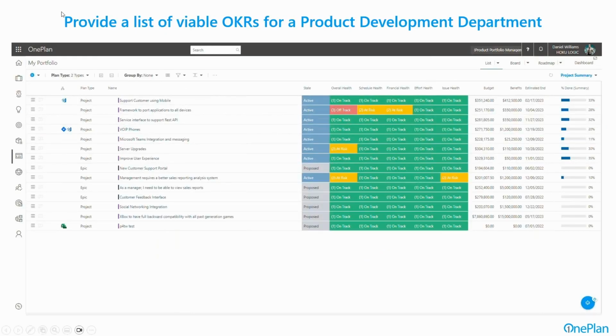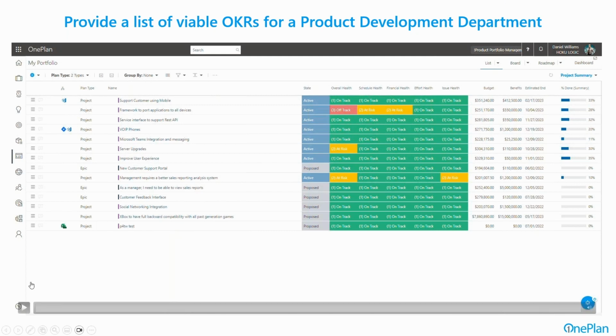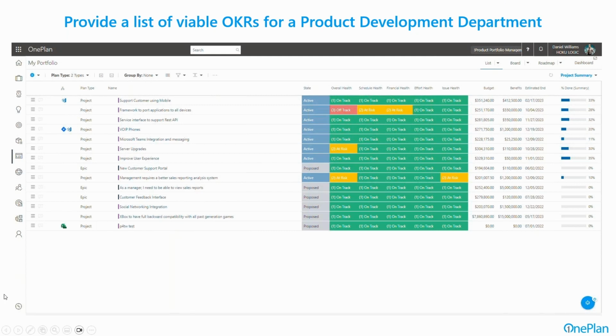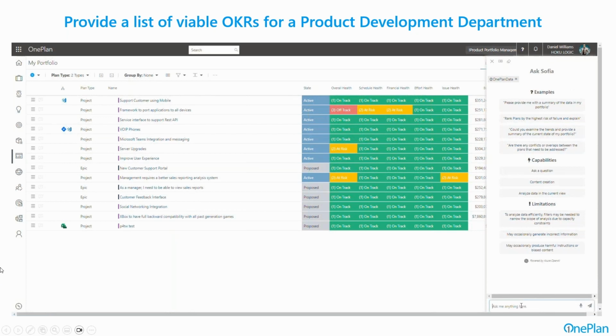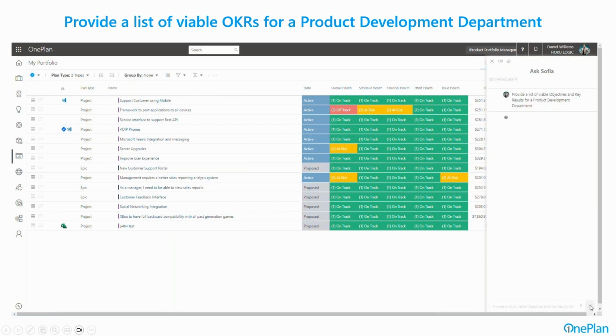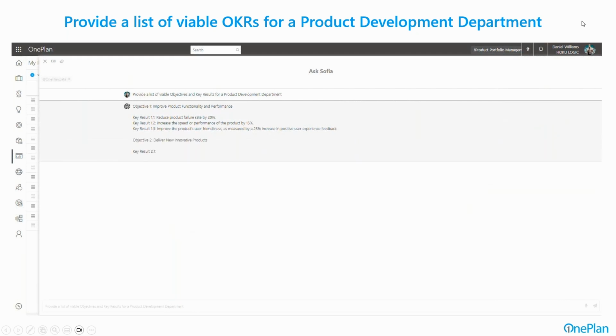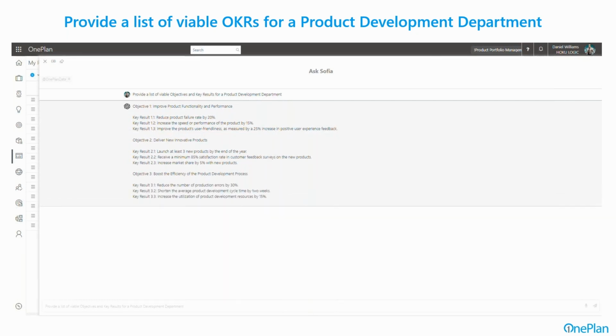A recorded version. Let's just say we were building a strategic plan for a product development organization, and we wanted to ask it, what are a list of viable objectives and key results for a product development department? And here I am in the portfolio area of the product, and let me ask it to provide a list of viable. And so it actually is giving me an objective of improved product functionality and performance with key results of reducing product failure, increased speed of performance, and also improve the product's user friendliness.